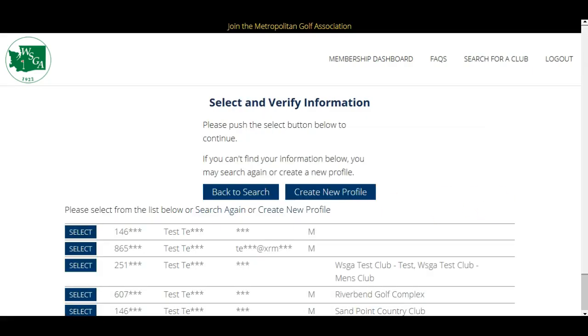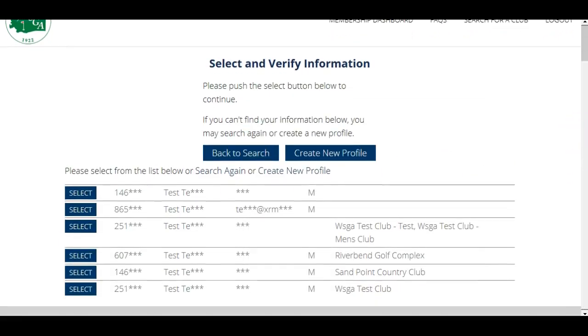This brings up a list of all the people that have test in the name, which we have quite a few apparently. You see the asterisks here. We are hiding certain information, especially email address and last name, because we don't want this to become an internet phone book. So we want to hide information that is private. If I find myself, I can just go ahead and hit select.